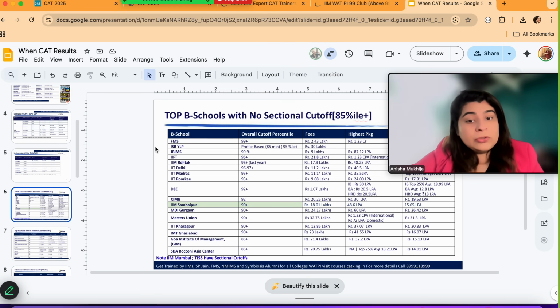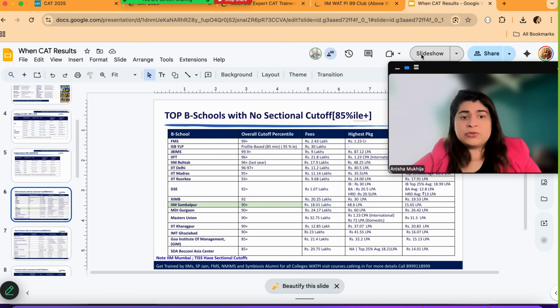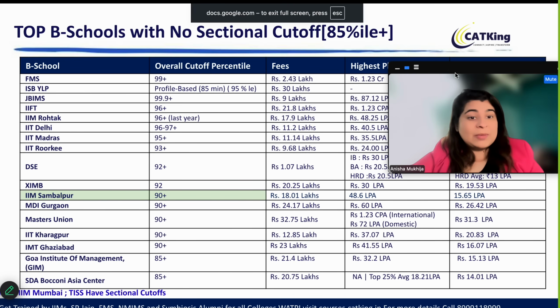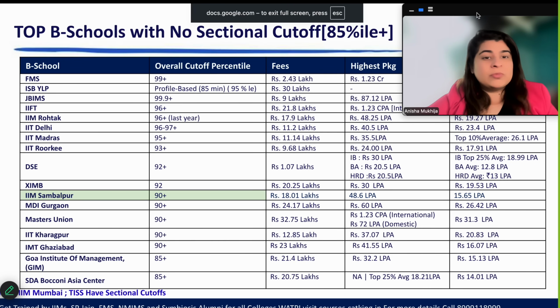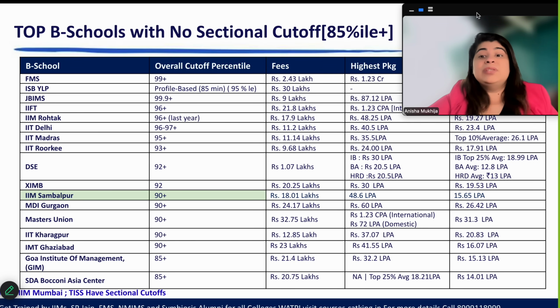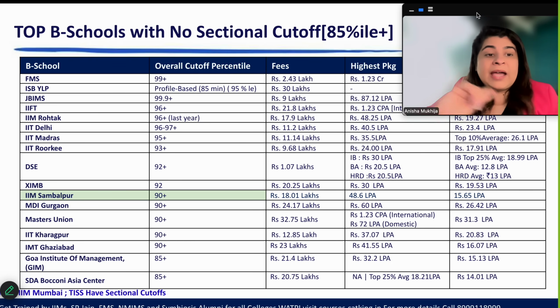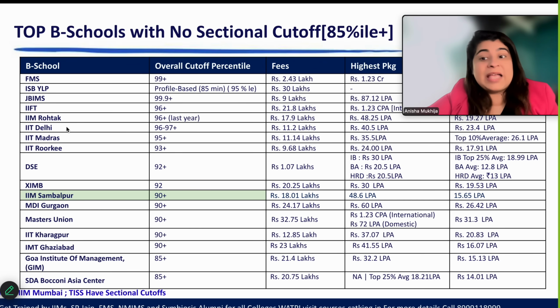Okay? The other colleges, just a quick heads up, because some of you guys, I know, एक आध section में थोड़ा सा mess up हो चुका है. So these are all colleges where we will not have a sectional cutoff. So it's okay if you messed up verbal, quants or DILR. Check out these colleges. There is IIM Rohtak. Last year the cutoff was 96 percentile. IIT Delhi 96 to 97 percentile में आ सकती है calls. IIT Bombay में sectional cutoff होता है. IIT Madras, IIT Roorkee also do not have sectional cutoffs.